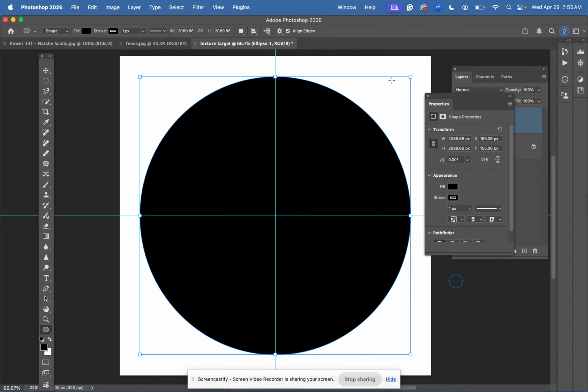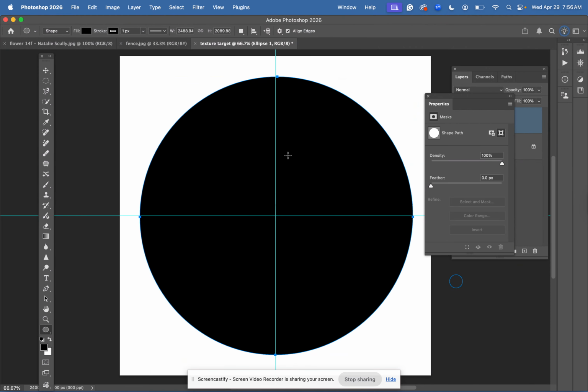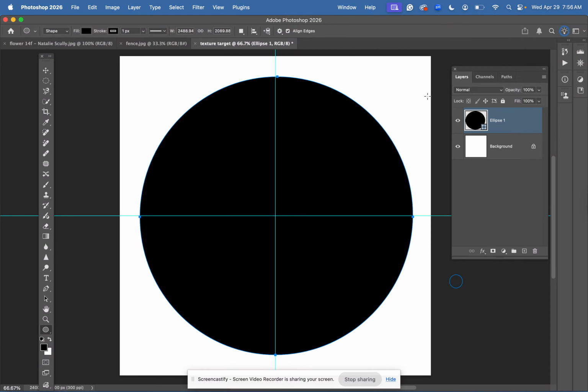You want to try and make it as big as you can because this is going to be the largest of your textures. It's going to be like the background image. Okay, so we have our circle. So now we need to put the texture inside of it.